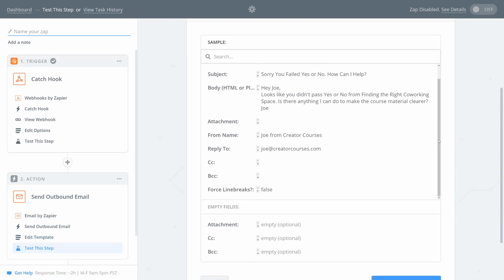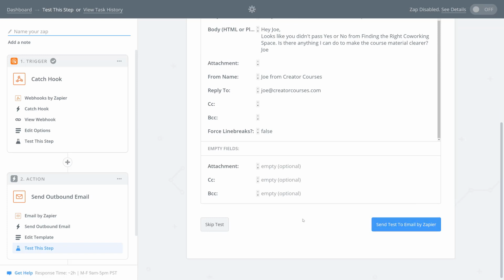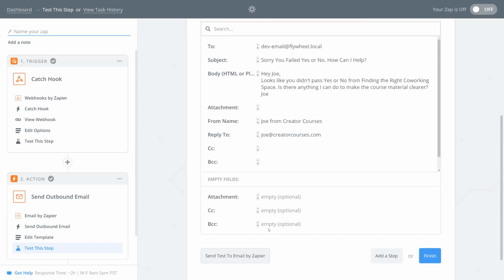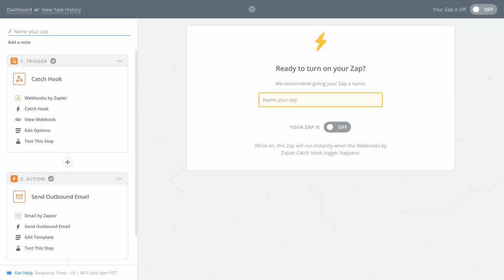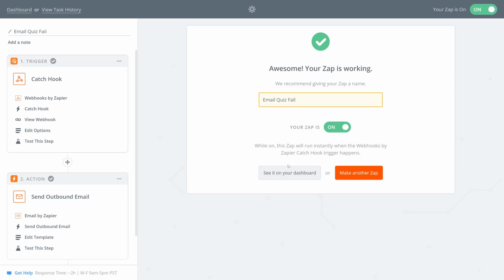Once we create the Zap, we'll have the option to test the email or skip the test. I've tested this in the past and I know it works, so I'm going to go ahead and skip the test here. I recommend that you test it if it's your first time doing this. Then we'll click finish. And now we need to name the Zap email quiz fail. And we need to turn it on. Once it's turned on, it'll start working for us.